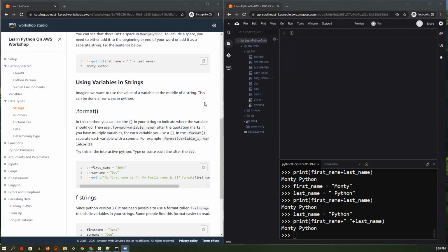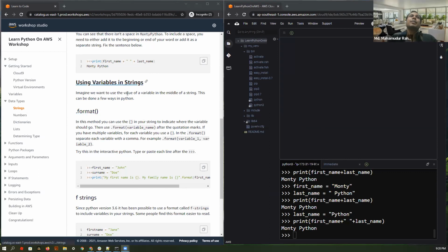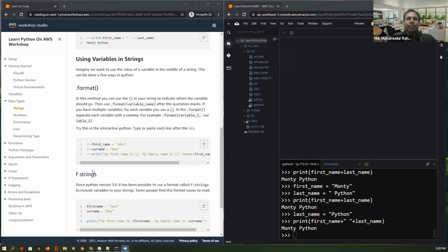All right. So let us proceed further. So, using variables in strings. There are a lot of ways we can do this in terms of formatting. There are two methods here, and I'll show you a quick rundown on it. We are creating another variable with the name first_name, and we are assigning this value John to this first_name variable.